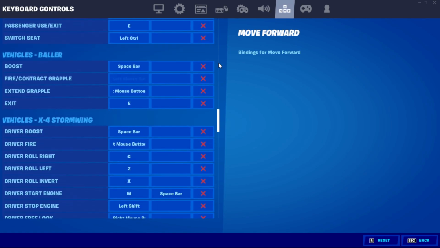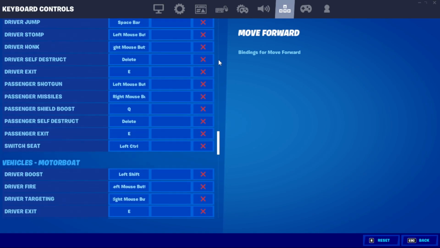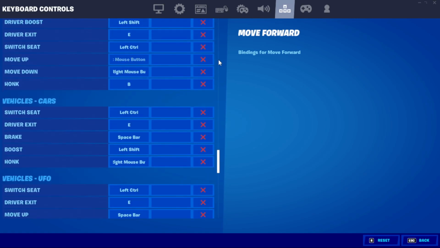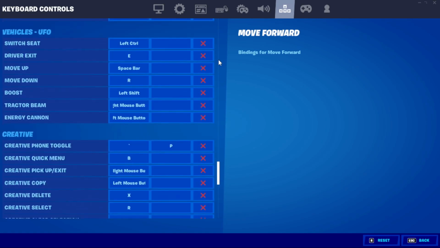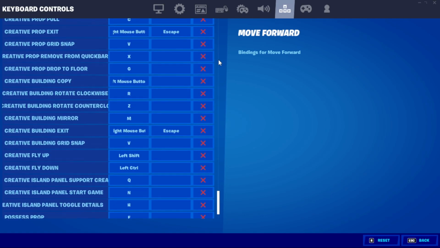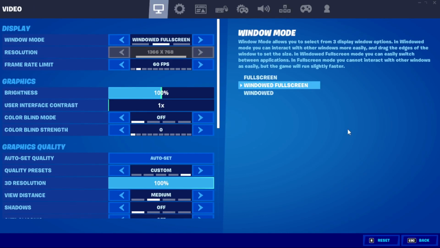This was the best settings for me, for my whole Fortnite career. So yeah, as you guys can see, those are basically all the settings in here. Those are my settings. Now let's get on to the most famous player settings in Fortnite.